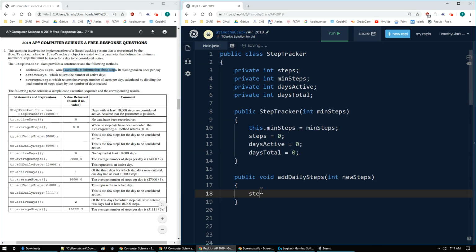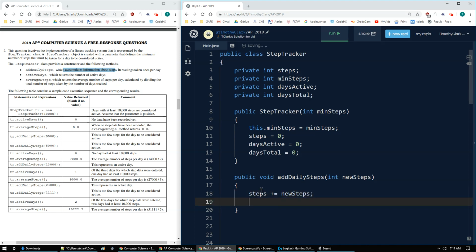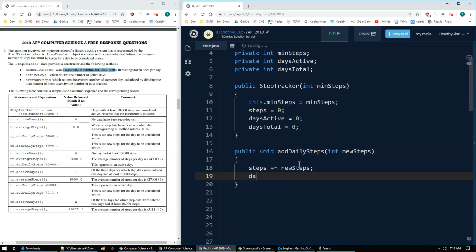So first thing I do is I say, okay, I'm going to add to my steps, however many in the parameter, from the parameter. Okay, since this does take track of the day, I'm going to say days total increments by 1. So I added a day, so I have to add 1 day to the days total. And then I have to say if it's met the minimum. So if the new steps, in this case, is at least the min steps, then I can say days active increment by 1.